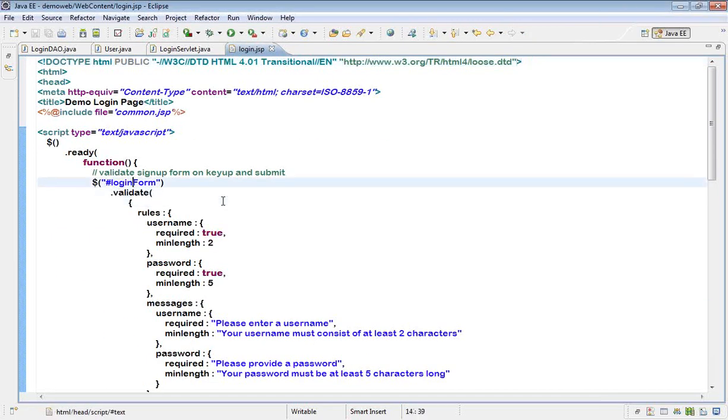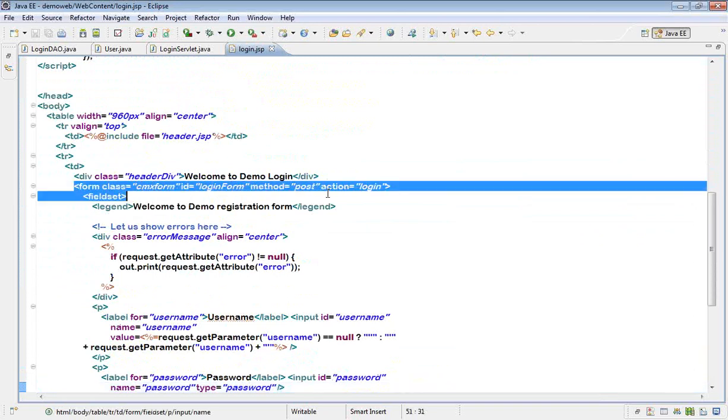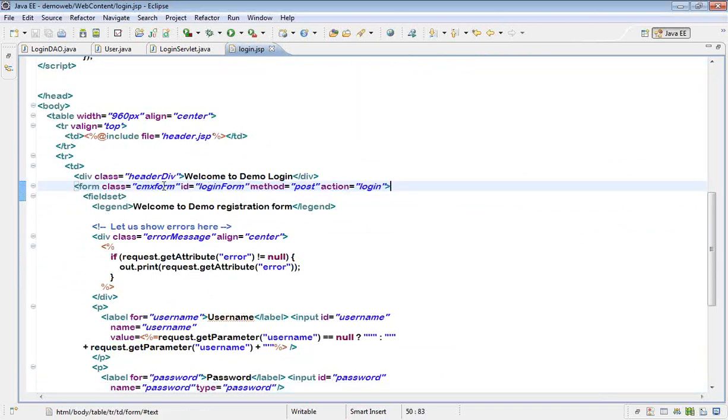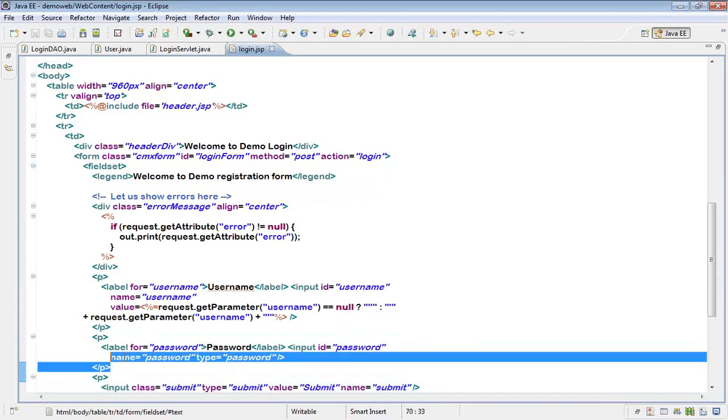Now within the login.jsp, let me first show you the form. I just have a login form. I'm applying a CSS class, the CMX form, the one that I was discussing some time before. The primary elements that I have are username, and the next one is password.